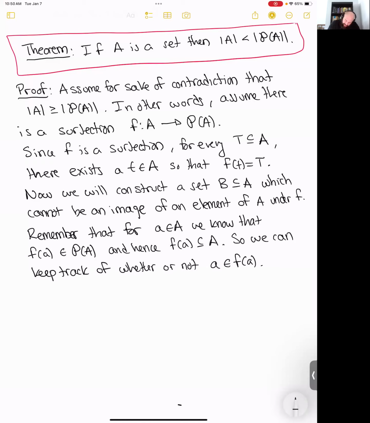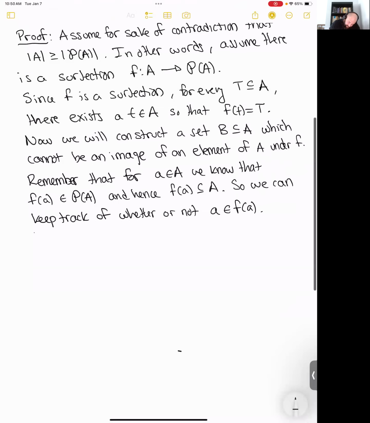So what we're saying is that because of the way this function is defined, you take elements of A and you send it to a subset of A. So you can ask, is the original element A inside of the subset of F of A? And so that's how we're going to define this set that's going to cause problems. So to this end, we define the set B that's going to be the causing problems, okay? So B is the set of all A in A, so that A is not an element of F of A.